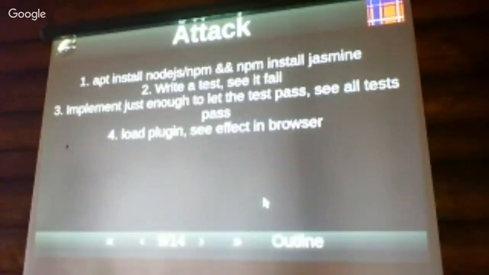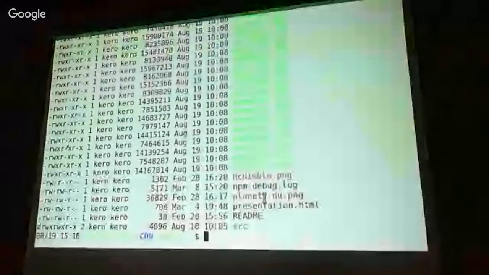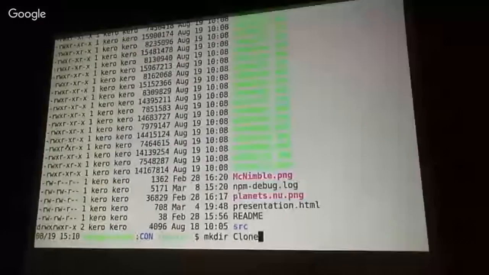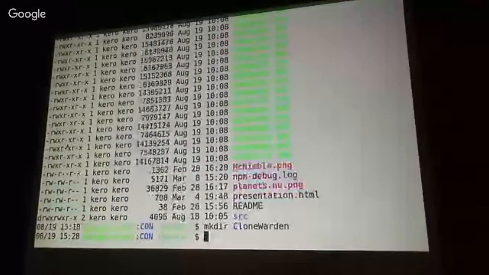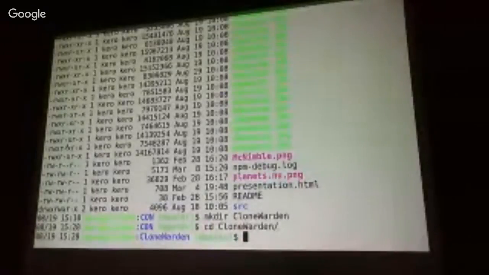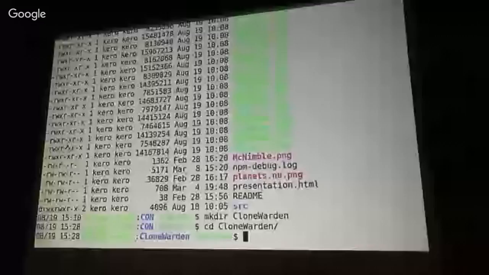What I'm explicitly not going to do here, we're going to make our clone. I'm going to call it clone warden because that's the name I thought of before. I'm going to go there. I know many of you are not that familiar with the command line. Just bear with me.